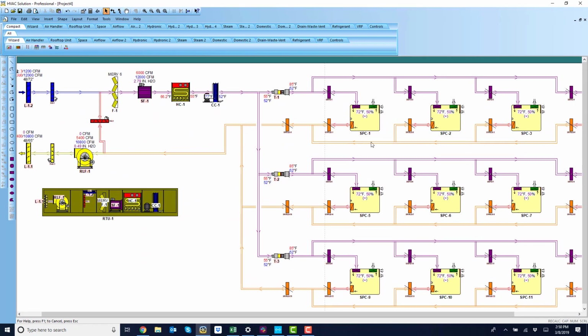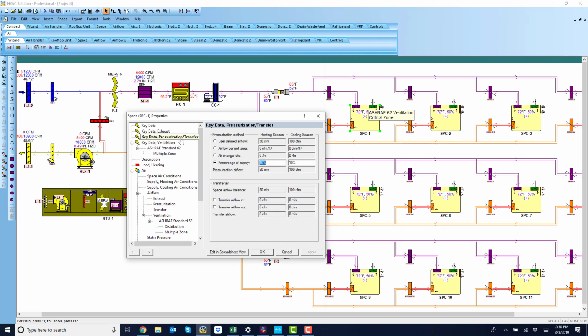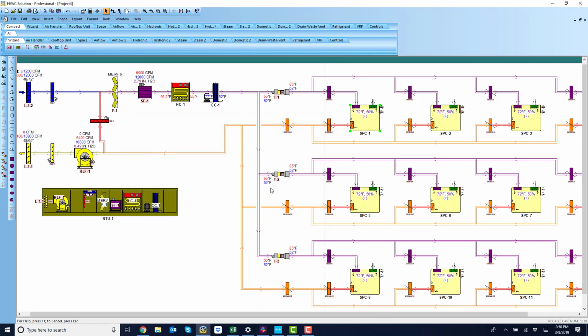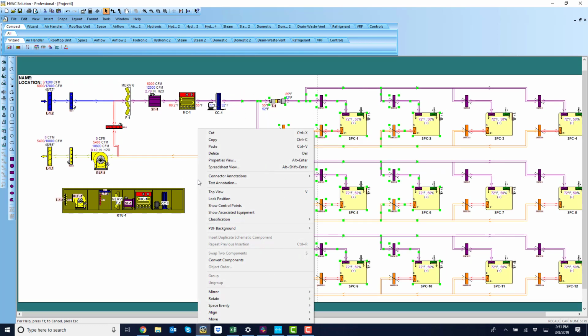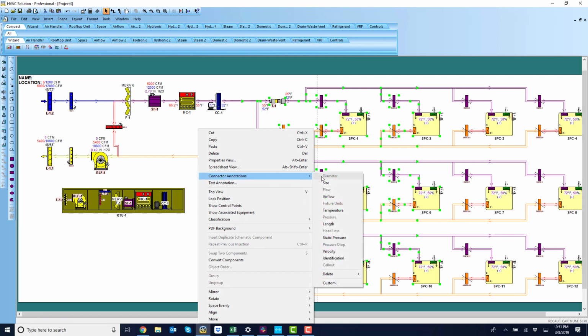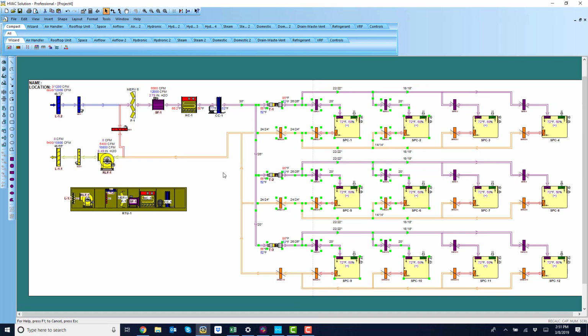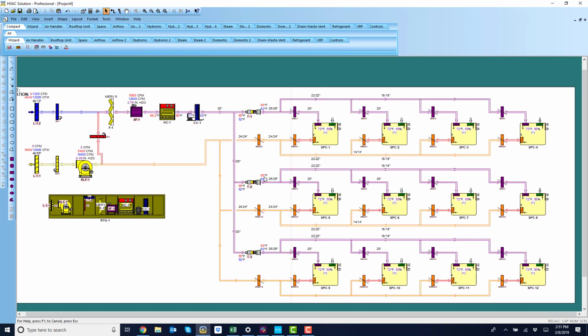You'll notice on each space there's a little positive because, let's click on it and go in pressurization, that I put that 10%, so each space has 50 CFM in the heating season positive and 100 in the cooling season. Other things you can look at, you can highlight just by dragging a box across, right-clicking with your mouse, and you can come in here and show the size of all the ductwork, airflow, temperatures, whatever you want to see.